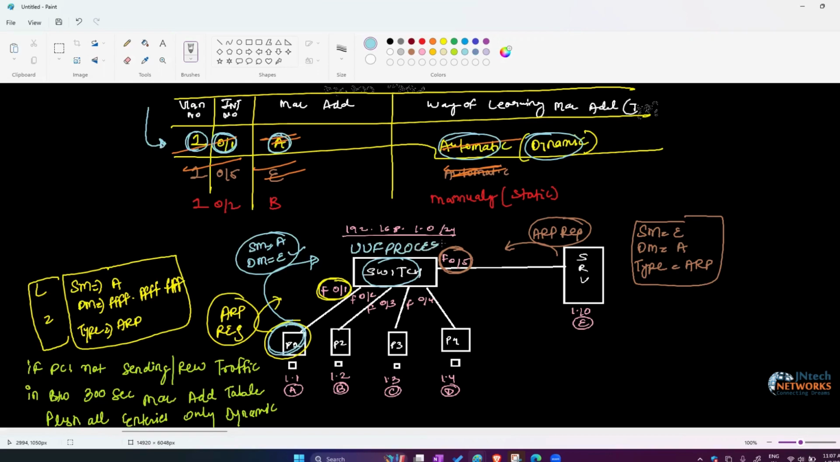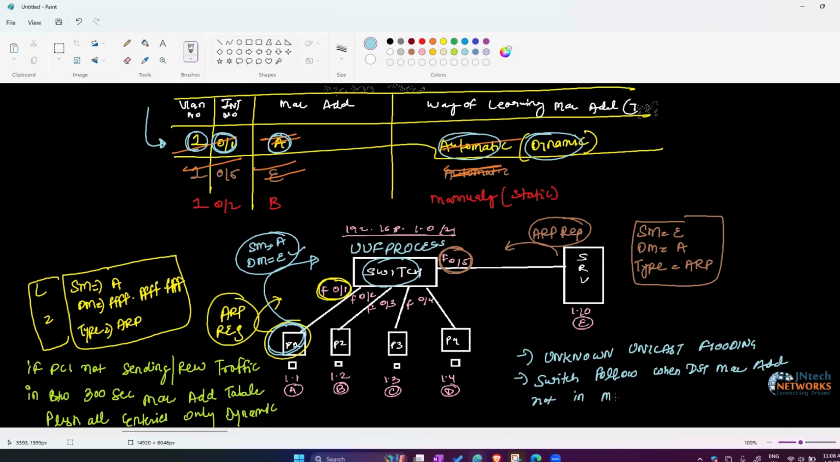The UUF process. What is the meaning of UUF process? It's called unknown unicast flood. The switch follows it when the destination MAC address is not in the MAC address table. The switch forwards the same packet to all users. Clear? So how to stop this? Change the MAC address table aging time. Okay. Change your MAC address table aging time.